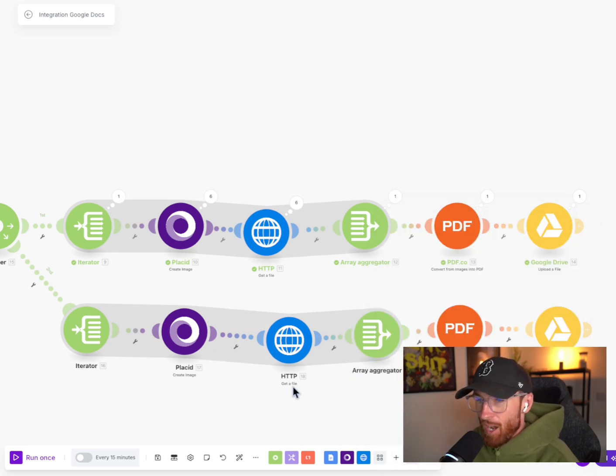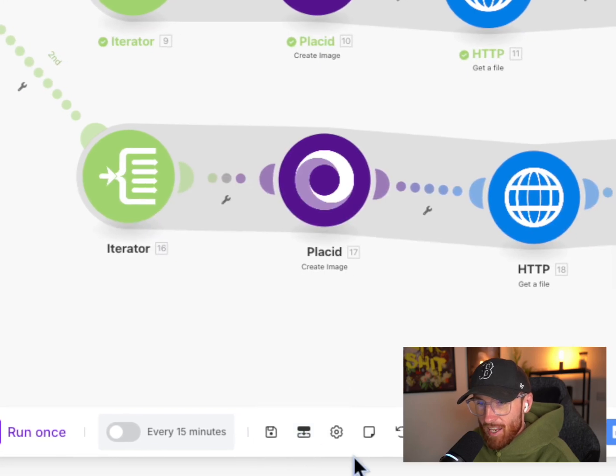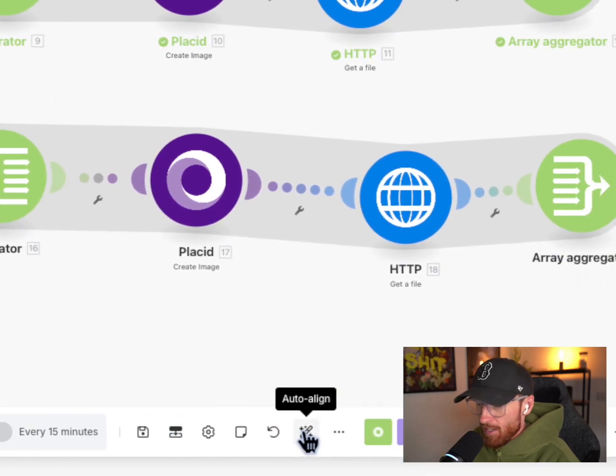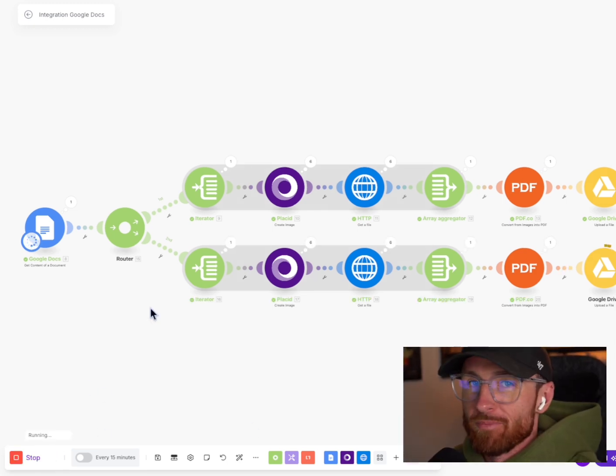It might look a little bit ugly. Don't worry about that. There's a little button at the bottom here where it says auto align. If I hit that, watch this. Wow, like magic. Okay, so now at the top here we have our original workflow, and now we have the routed vertical version for TikTok and Instagram stories. So we're just going to hit run. I'm losing my mind over here.